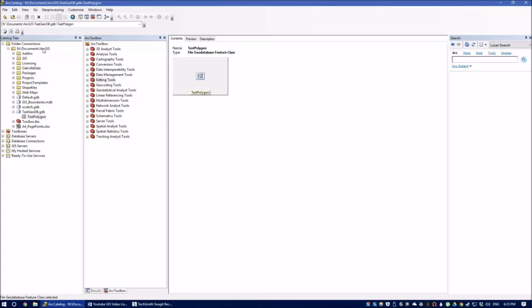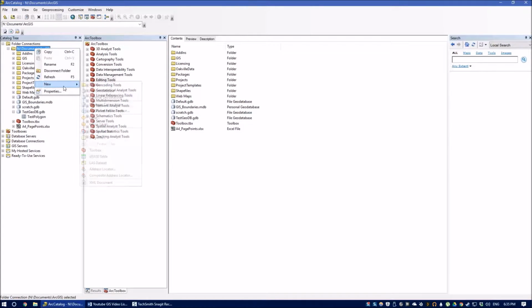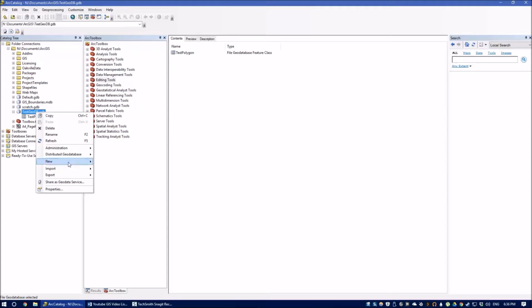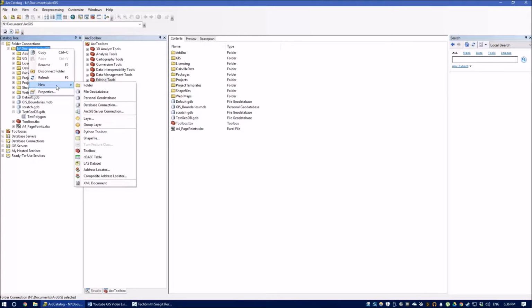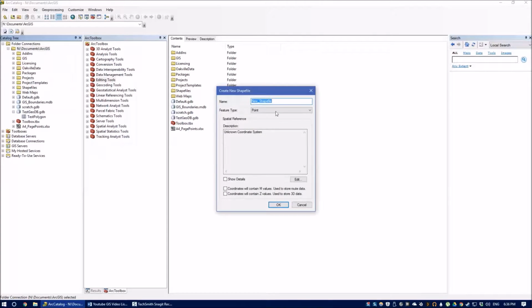A shapefile is essentially a small database that's kind of contained within itself. If you go to your directory and go to new, you can create a shapefile right out of ArcCatalog. It's fairly simple, but you have to click on a directory. You can't create a shapefile inside a file geodatabase or any kind of geodatabase. A shapefile is a database in itself because that's how it writes. So let's go create a shapefile.